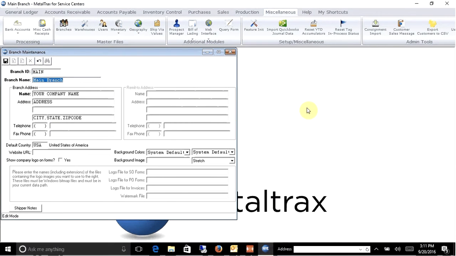Branch name, I'm going to come down, and my branch name in this case is Kimsey Metal Products. I type in my name and the address. And right here, I'm going to put it's in St. George, Utah, and put in the zip code. Obviously, if I don't have a fourth line for the address, I can just take that out.